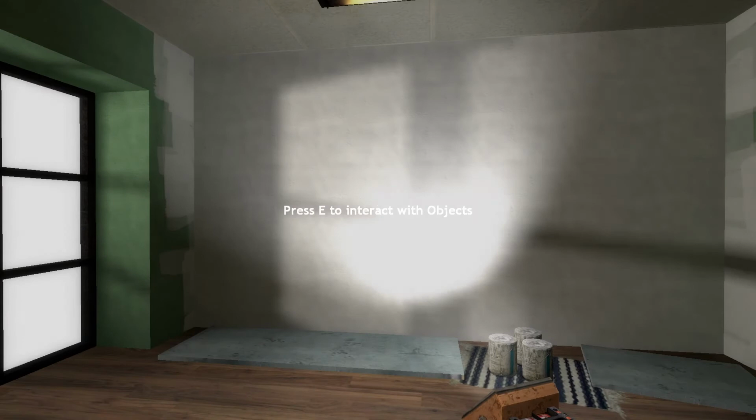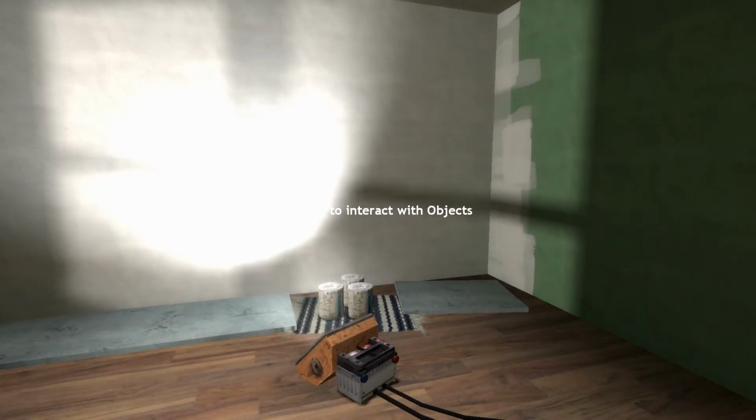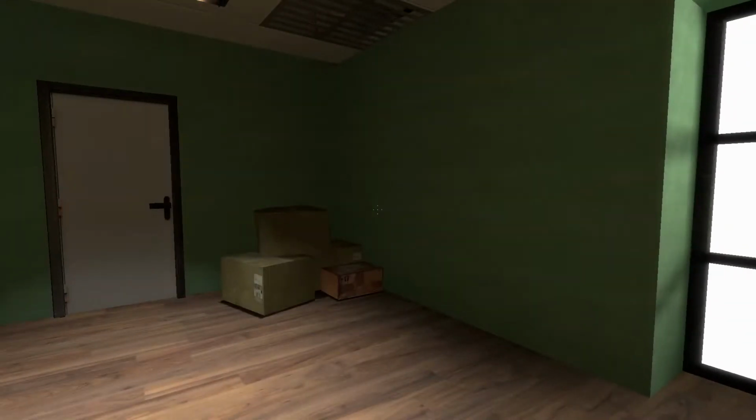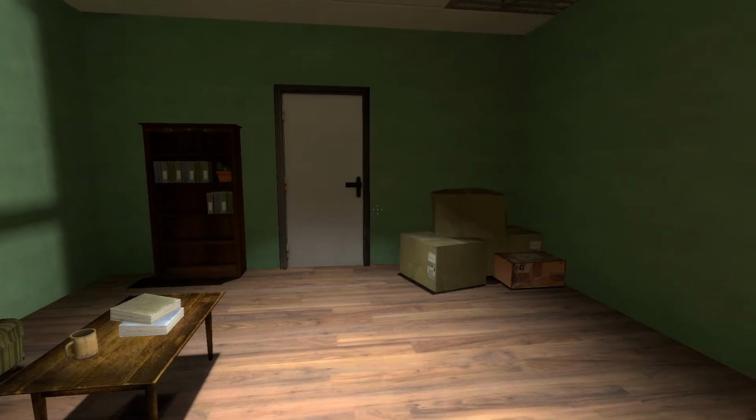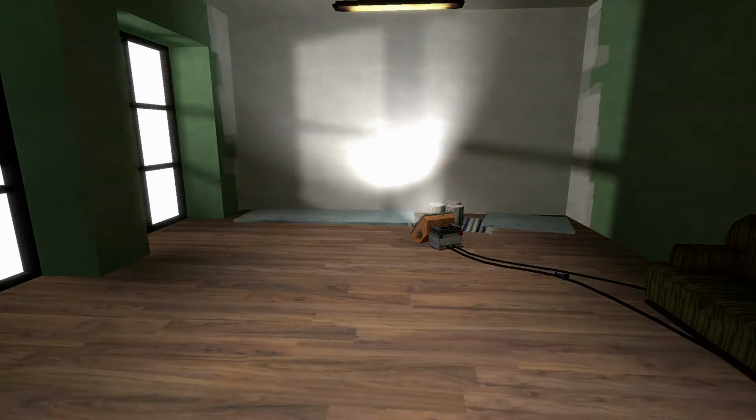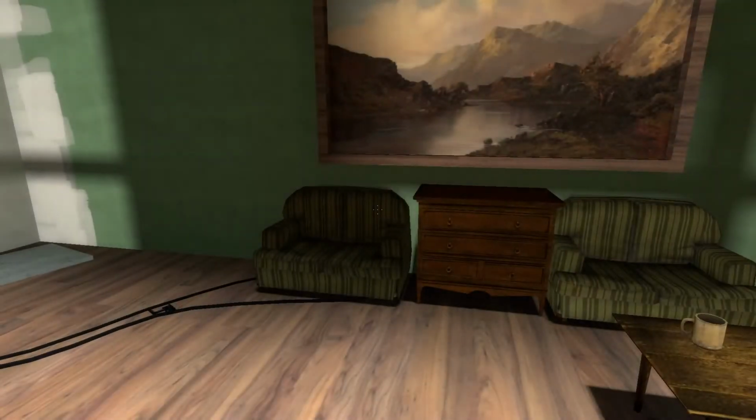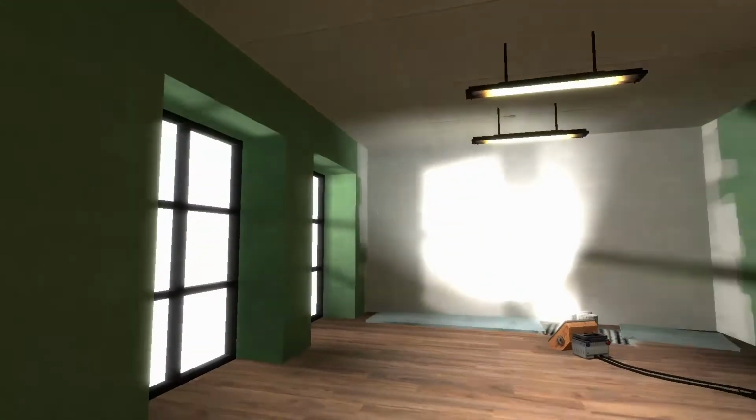Welcome to Watching Paint Dry, the game. In this game, you sit and watch paint dry in real time. Feel free to interact with the objects in the room, but do not touch the wall until it is dry. Have fun.